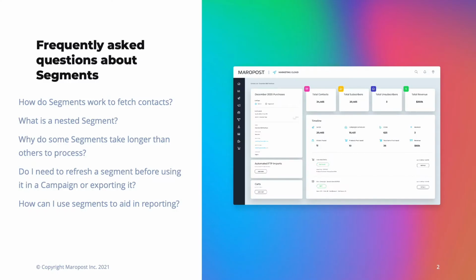On your screen, you will see some of the most frequently asked questions, such as how do segments work, what is a nested segment, and why do they take longer to process? Is it required to refresh a segment before sending or exporting it? And lastly, how can segments aid in reporting? If you have ever wondered what the answer is to any of these, you are in the right place.